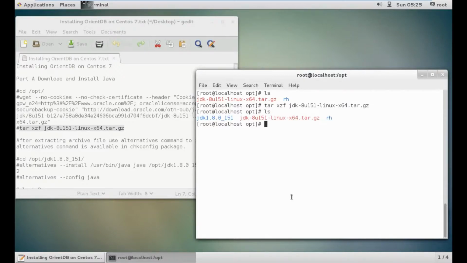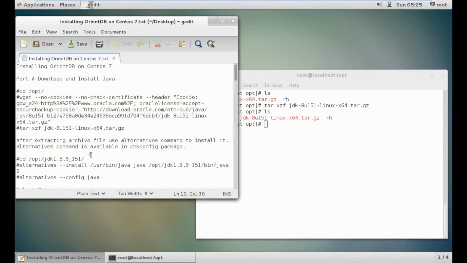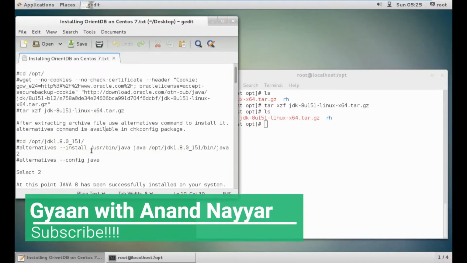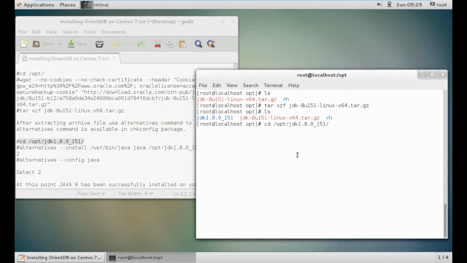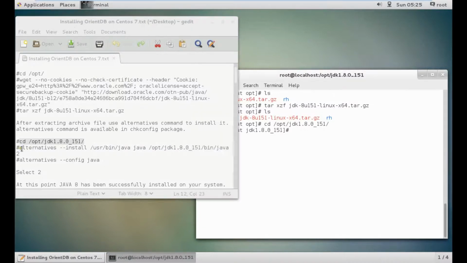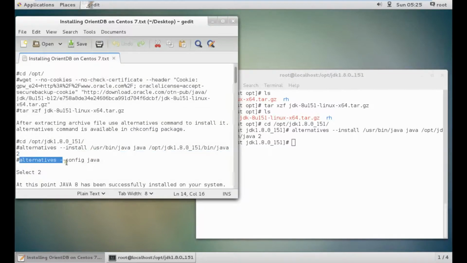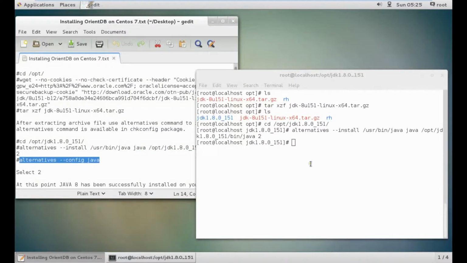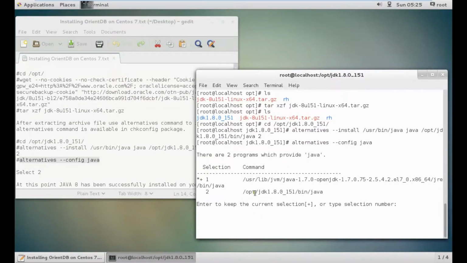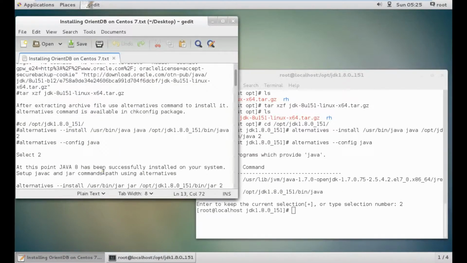So it is extracted. So you can see that the JDK 1.8.0 folder is there. So now after extracting the archive file, use the alternatives command to install it. So let us go to this folder. Okay. So let us go with the alternatives command in order to install it. So it is installed. So let us configure it. So select 2, that is Java JDK. So it should be number 2, and press enter. So at this point, Java 8 has been successfully installed.